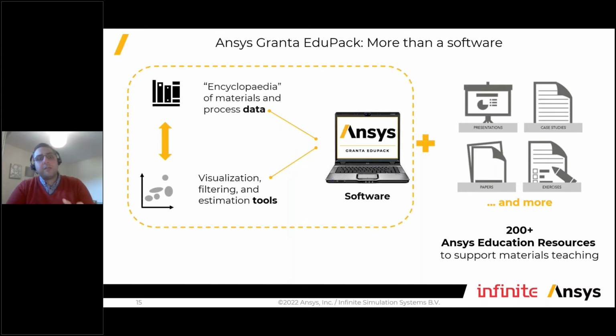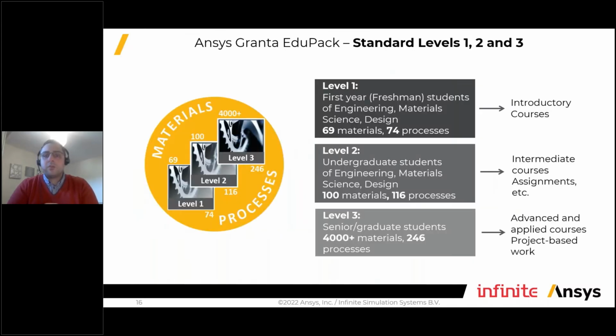So in the beginning, we are going to focus on the software part, and by the end, I'm going to say a few words about the teaching resources as well. So how is the data actually structured within the software?